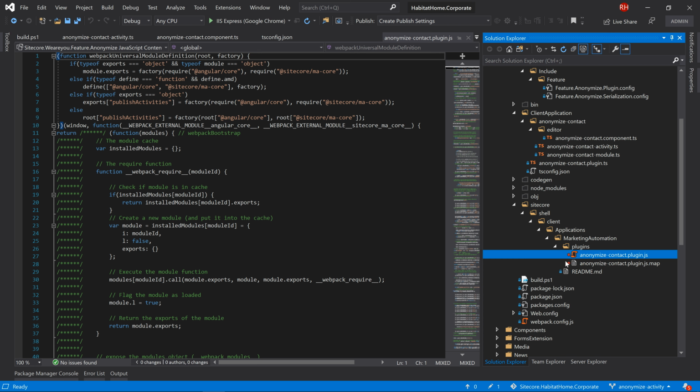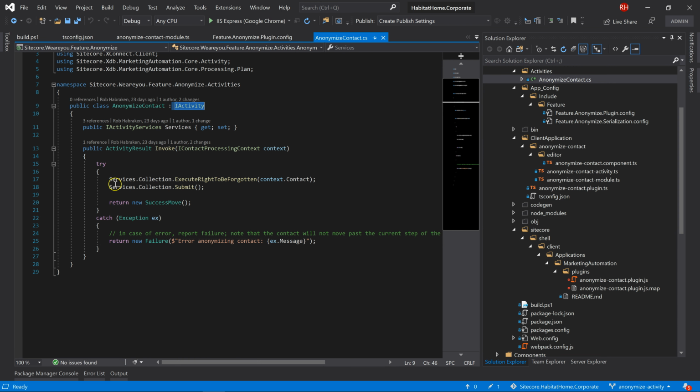And then for the backend code, we're going to create a class that's AnonymizeContact. We actually have only one line of real code, and that is execute the right to be forgotten on the contact from the current context. We submit this, and then we return a new success move, which tells the marketing automation plan to move to the next step. Obviously, when something goes wrong, we return a failure, and then the marketing automation plan will freeze and will not continue to run.